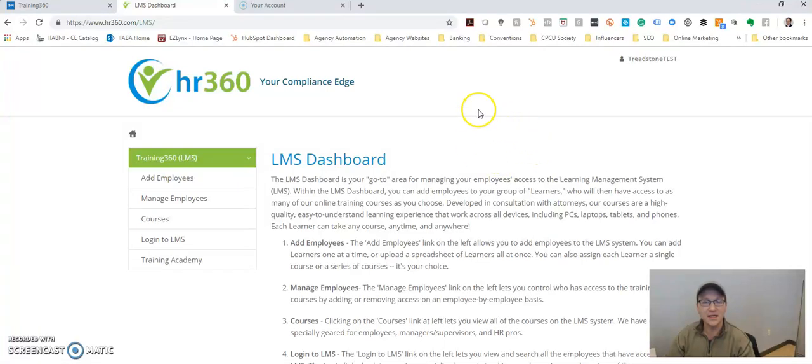I would suggest that any of you out there that have an organization with multiple employees that you're going to be giving access to this system, use only one administrator to sign up through that login page, and that way one individual is coordinating the employees that are signed up as well as the courses that are assigned to them.